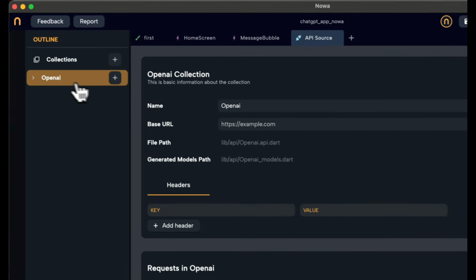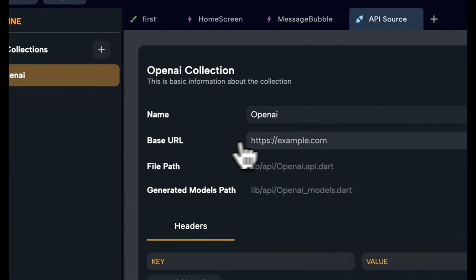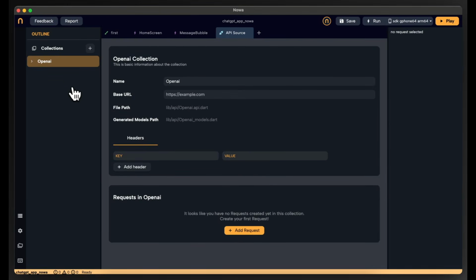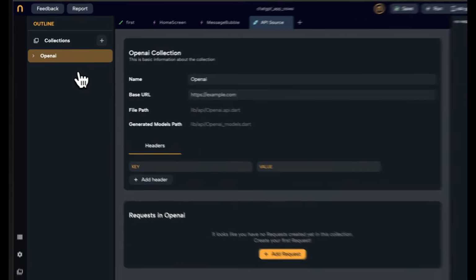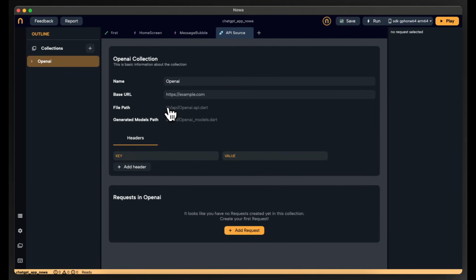So what's a collection? A collection is a group of requests that usually have the same base URL and the same headers. So for, let's say, OpenAI, for every request you make to OpenAI, there should be a header to authenticate who you are or that you have access. And the base URL will always be the same. So instead of repeating that information for every request, you can group them together in a collection, and you need to put the header and the base URL only once, and then it will be way easier to create a lot of requests for the same base URL like OpenAI.